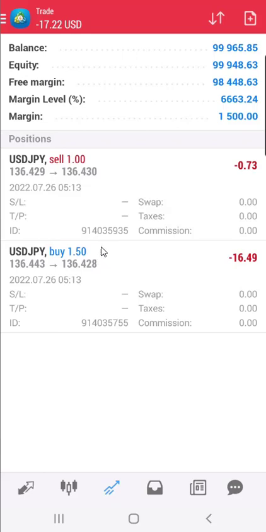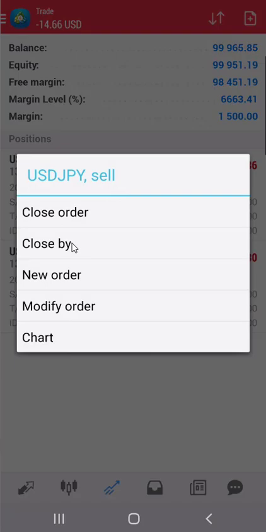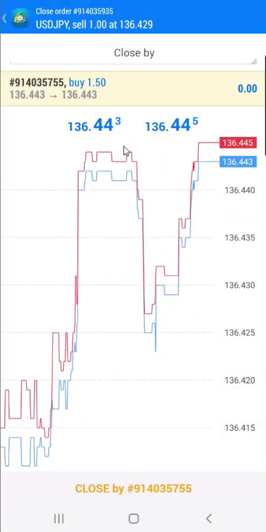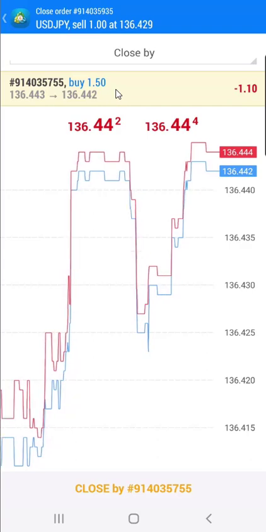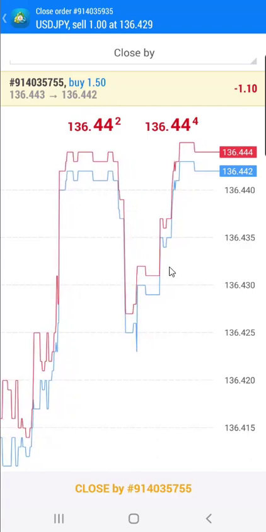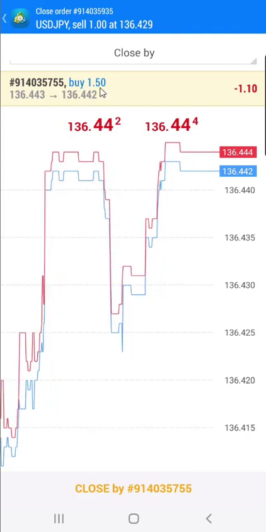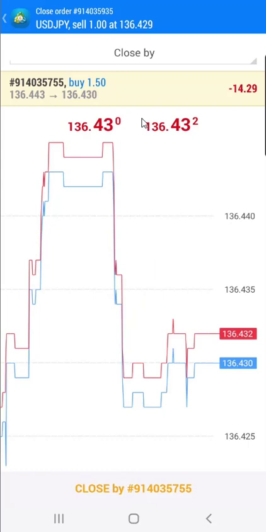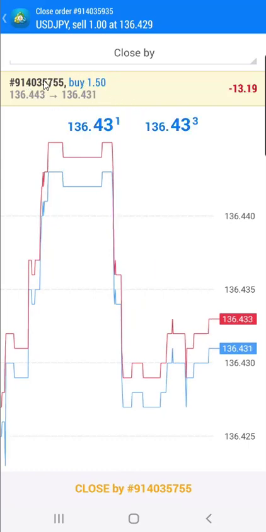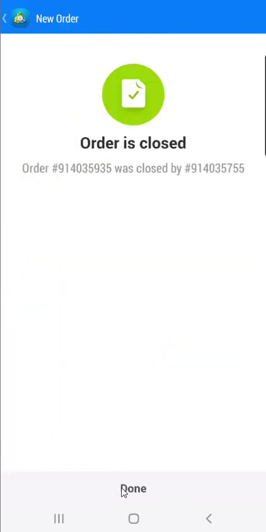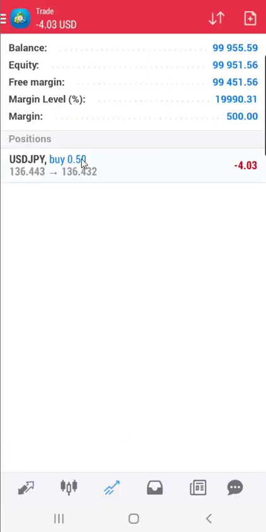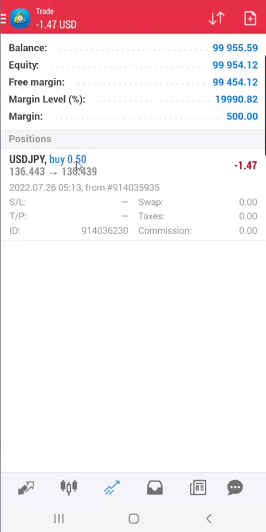So if I want to close this sell order by using close by, I simply click the close by order, and in this menu I will have this option: close sell order with a one lot with buy 1.5 lots. When I click this button, I will close buy order with one lot, but there will be remaining 0.5 lots. Let's check this. It's done. Now check it here. I have partially closed the buy order with a one lot of the sell order.